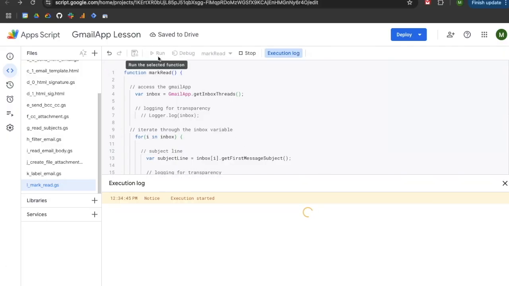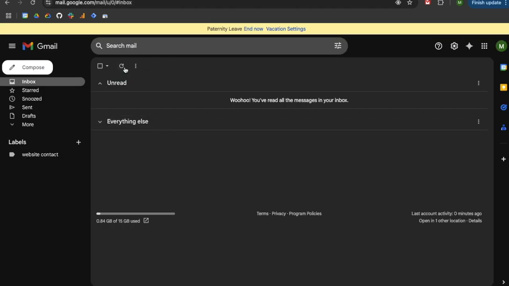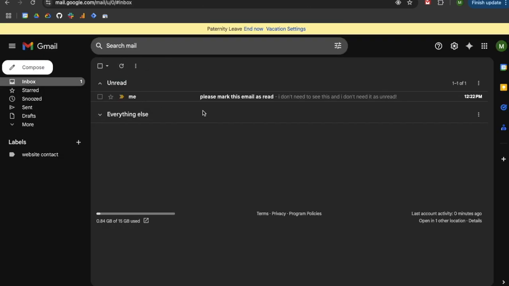I'm going to wait for my code to finish compiling. You can see it is completed without any errors. I'm going to go back to my inbox. I'm going to hit the little refresh arrow, and now you can see that this email is now unread.